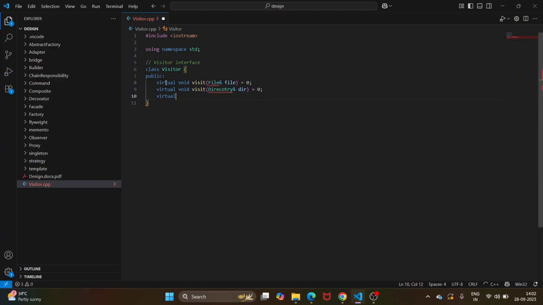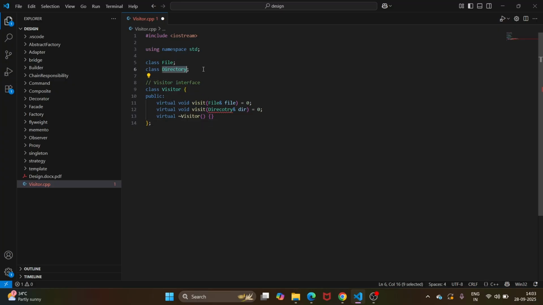So I'm also going to make a destructor over here, Visitor, which will be default. Then since I'm using the file and directory, they will be the classes that I'll be making afterwards. So I'll just have a forward declaration, class File and class Directory. Right. Okay. Is there any spelling mistake? No, it should be fine.